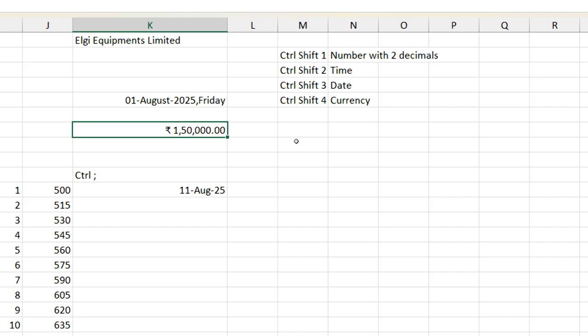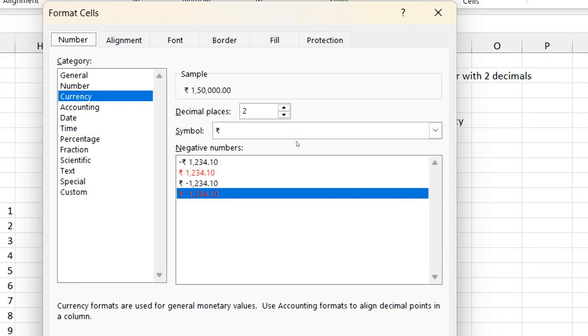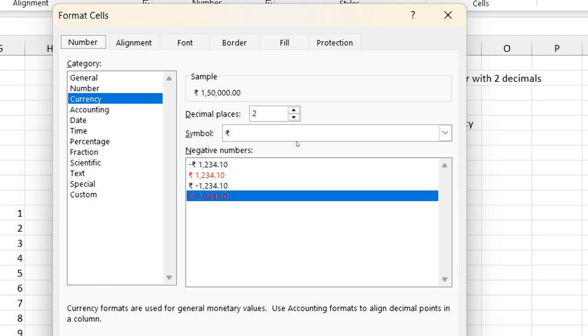If you don't want the rupee symbol, can I convert it into a dollar or euro or some other currency? Of course you can. First press Control Shift 4, then press Control 1. Symbols. Change your symbols, whatever symbols you want. Even bitcoins are also available here. All types of symbols in the world will be available. You can scroll down and check all the symbols.